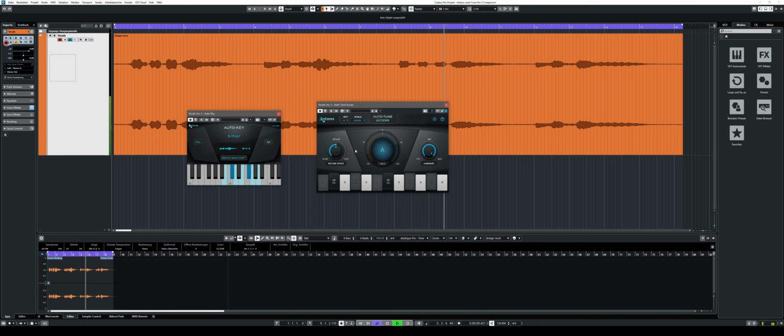The Hold button allows you to pause the pitch detection display so you can see what notes were detected in the source material.